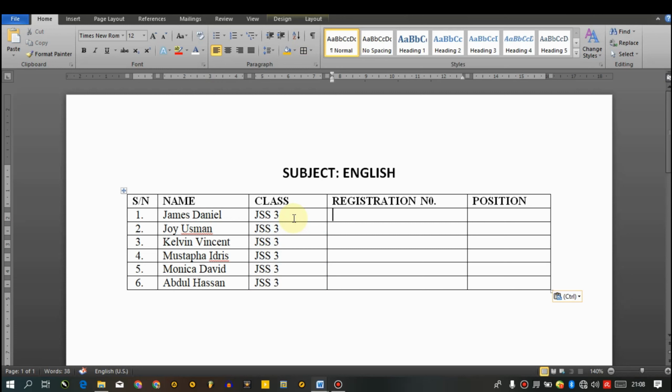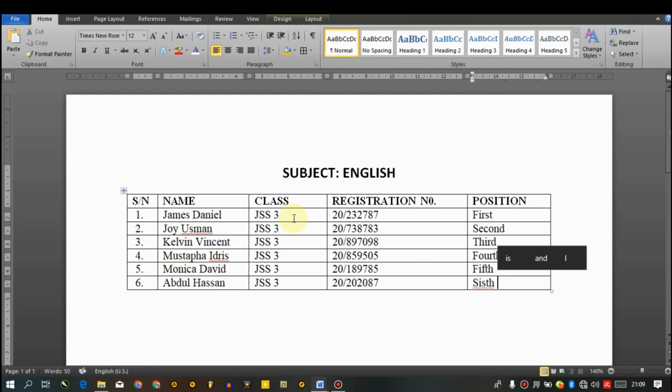So under the registration number, you might be having 20 slash something, just write what you can write, 20 slash. Let me start this one with 20. So position, maybe this one is the first, this one is second, this one is the third, this one is the fourth, this one is the fifth, and this one is the sixth. So you have it done like this as a table, but there are other tables that might be very, very hard for you to construct.